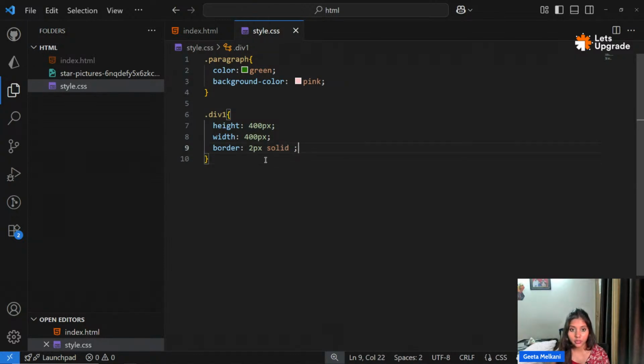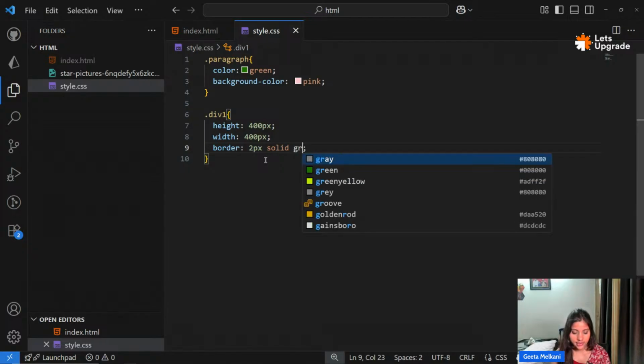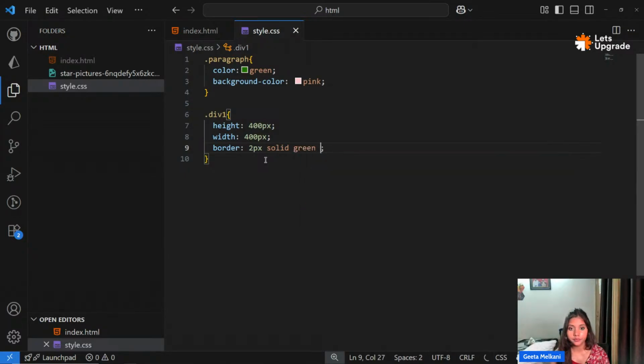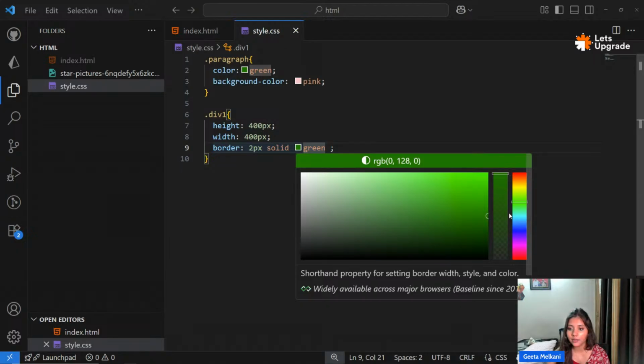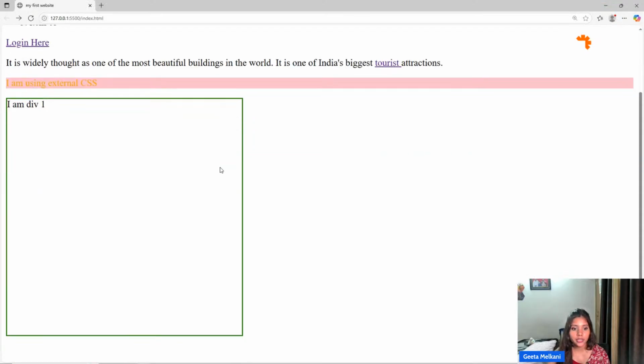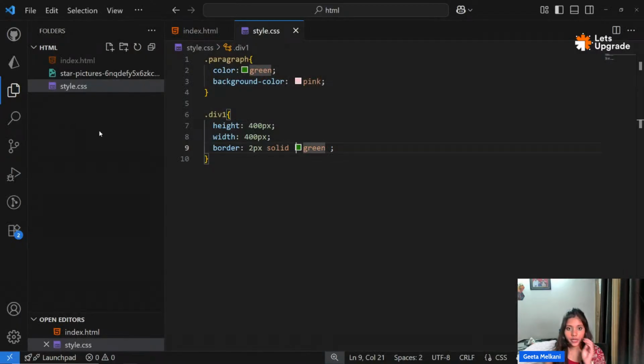Solid, let's say green. You can always pick colors from here also. If you click now, you can pick as many colors as you want. So this is my div. Can you all see the div on the screen? This is my div now.